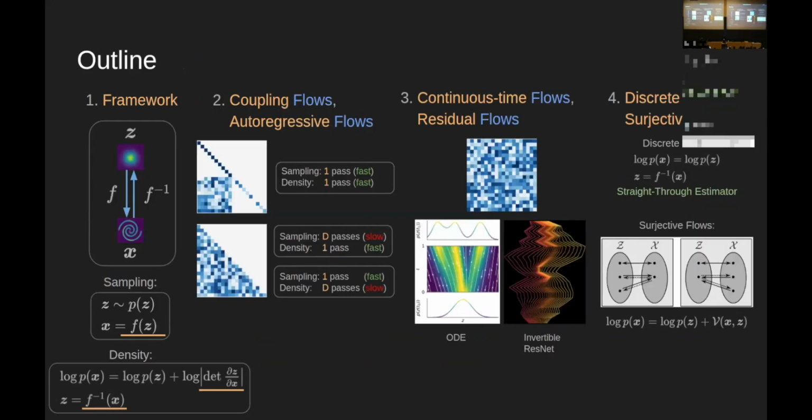Yep. So that's it for discrete and surjective flows. So in the discrete flows case, you don't have any volume. And it's hard to define discrete transformations, and optimization is hard, so you have to use a straight-through estimator.